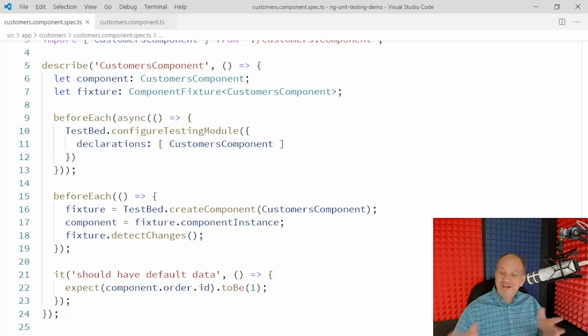So other than the fact that this actually tests that actual component that I showed you, which if you saw in its ngOnInit, it creates a default order which has an ID of 1. But this test is what the CLI gives us, and this is our starting point that we're given in order to write our tests.